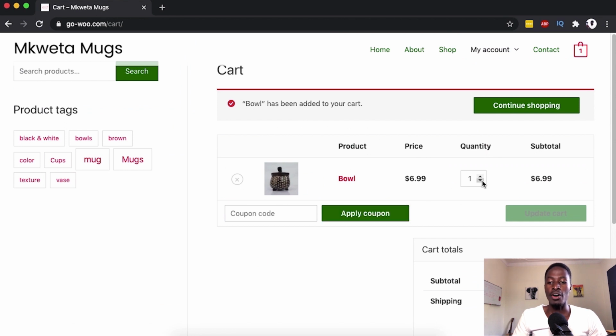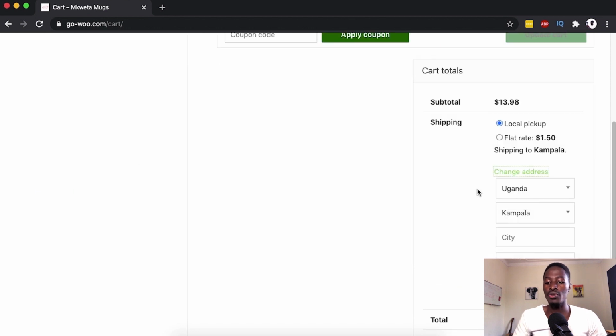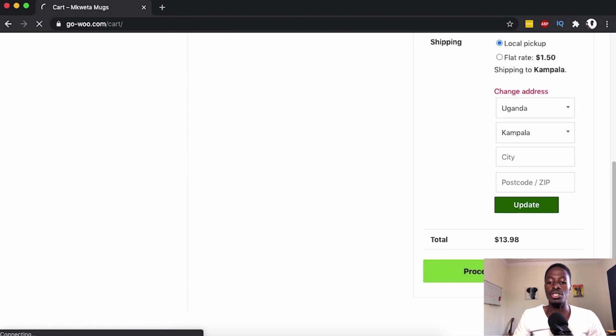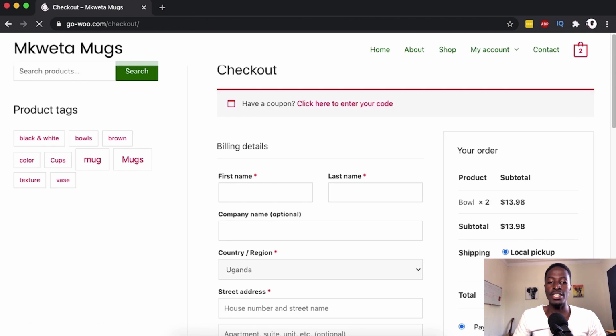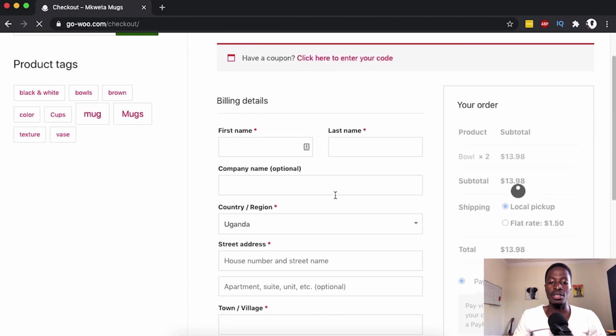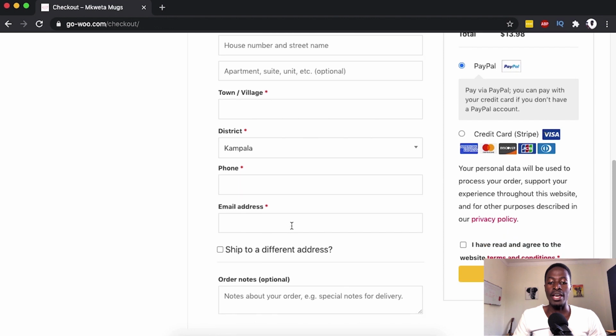They can add a number of products in case they're taking two, and then they can update. And down below here, they're able to enter in their address, which will determine how much money they're going to be paying for the shipping fees. Then someone is actually able to proceed to the checkout. And on the checkout page, they can feed in their billing details, their country of residence, and their email address.